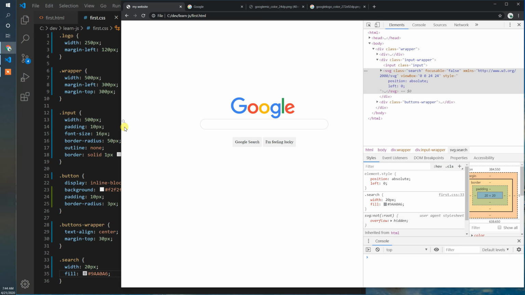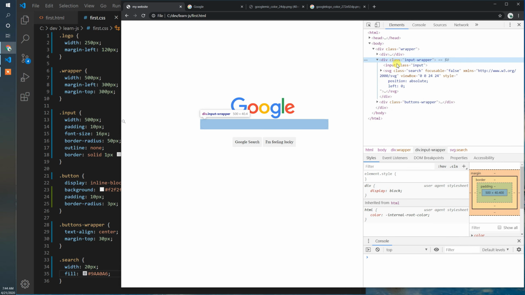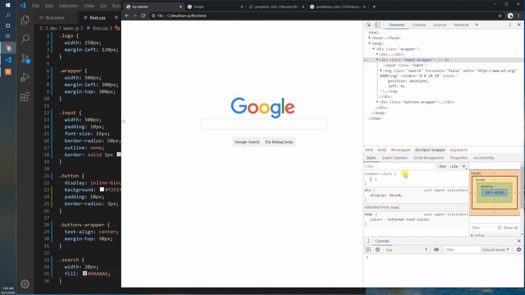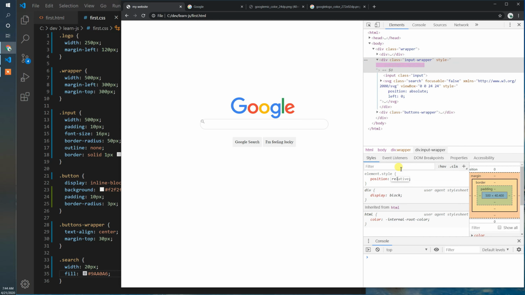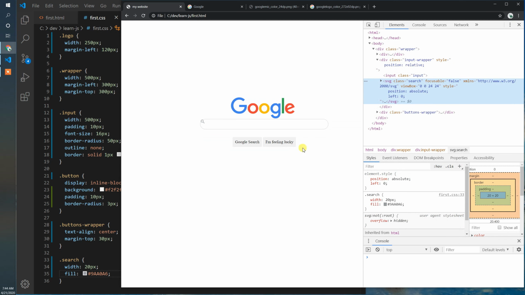So now it's here because, as I said, position absolute, it gets to the edge of the website, but we can also use position absolute inside another box. So if we change the input wrapper style to position relative, then the position absolute from the SVG will be relative to the input wrapper. So now it's here, so it's a lot closer. Let's just change it a bit. So we have left 0.